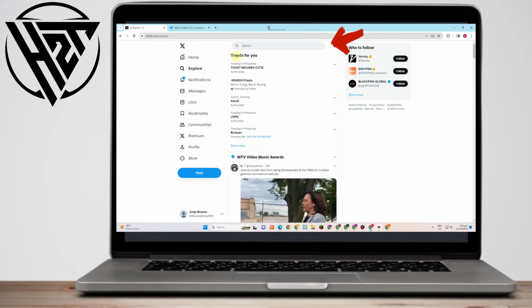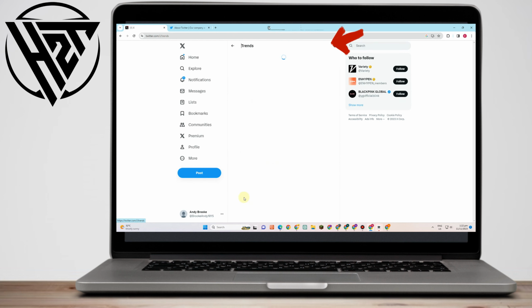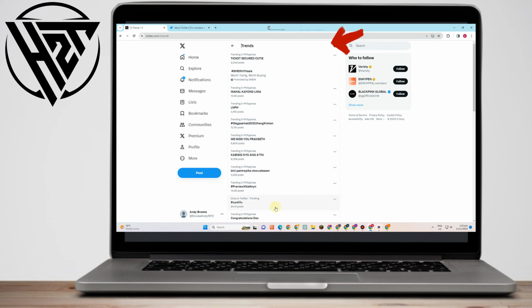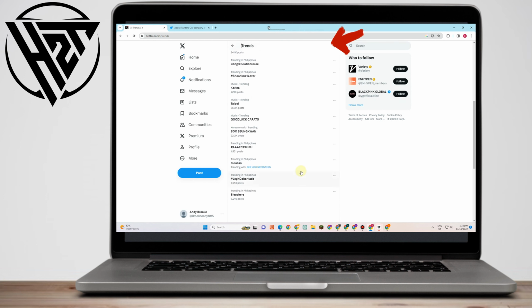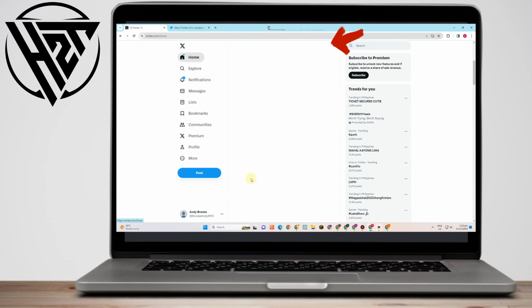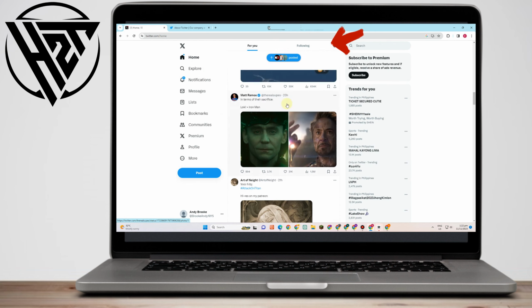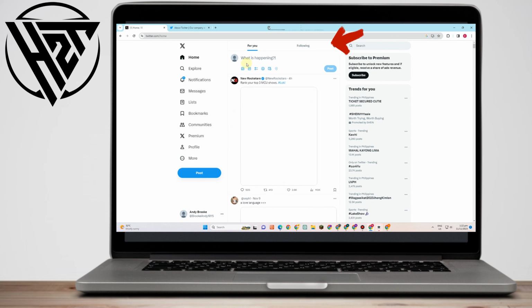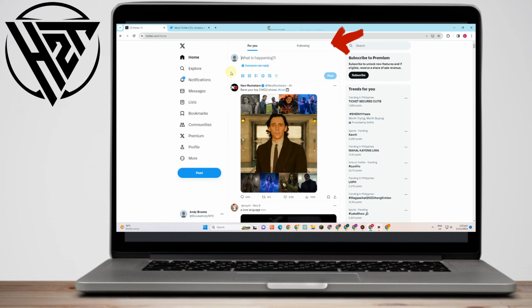Now, if you tap explore here, then you can see any topic or event that is trending in your country. So if you want to be updated with the trending news, you just have to go to explore and then tap trends. If you tap home, it will bring you back to your homepage.